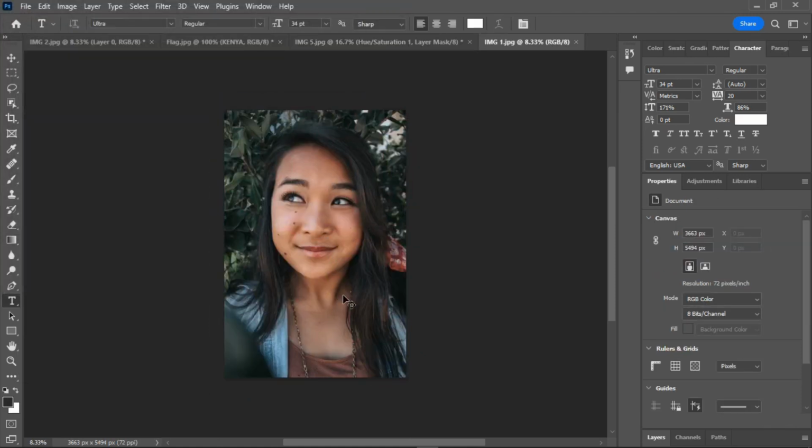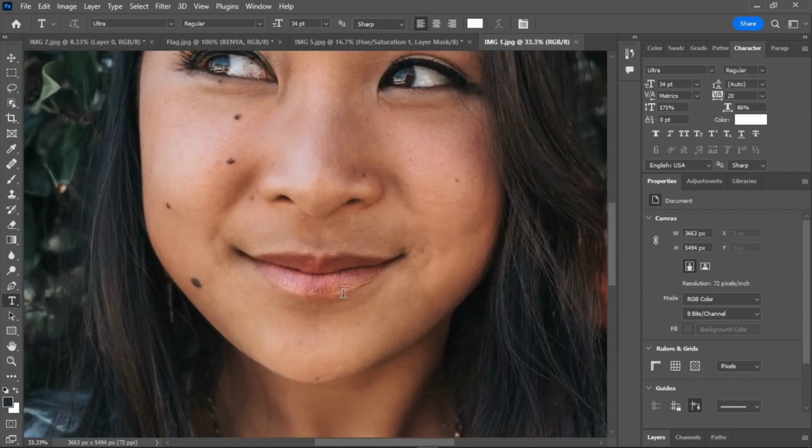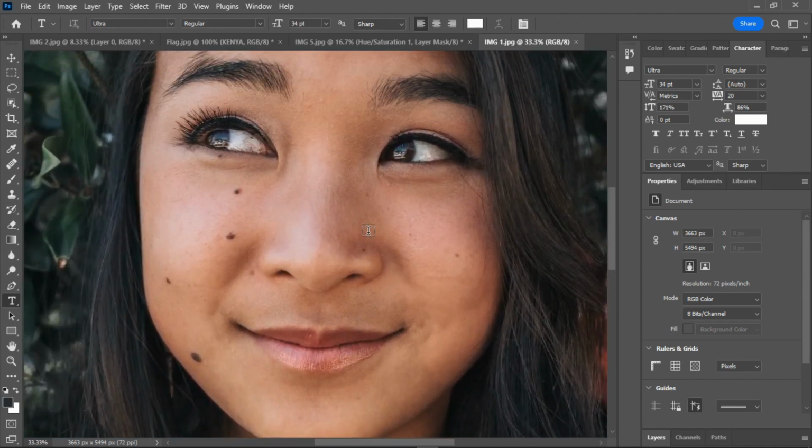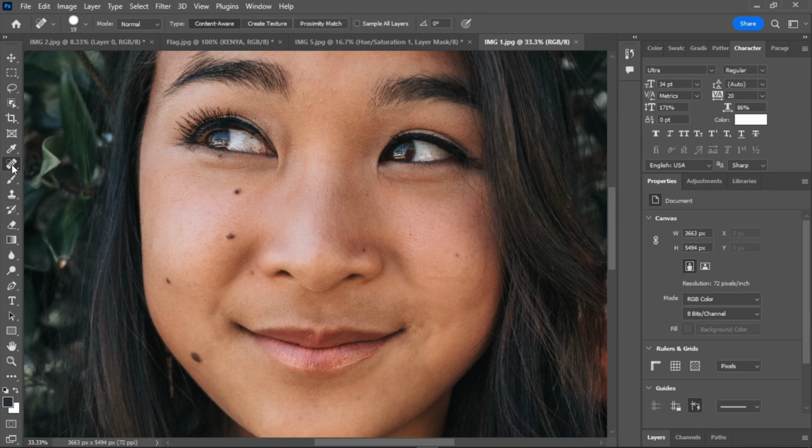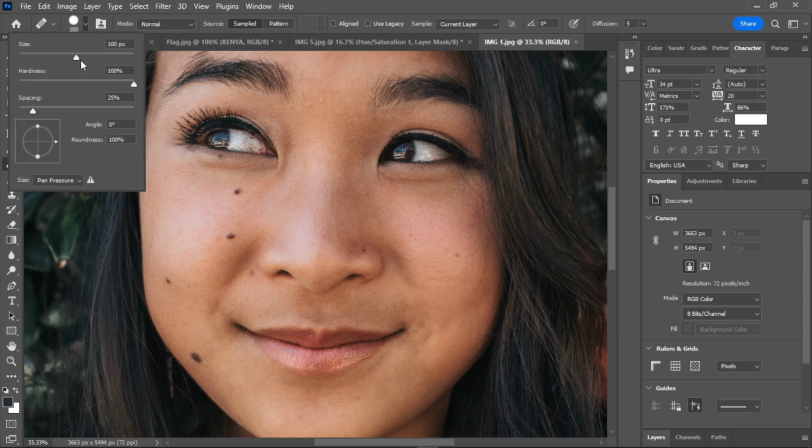Then let me try to zoom in for you to see better. And then guys, basically I think you can see that this person has some pimples. Now the first thing that you do, go to this healing brush tool, and I think by default your selection is the spot healing brush tool. But then ensure that you go to the healing brush tool. Now once you are there, then guys, you can play around with the size of the brush. You can see this one is much bigger, or it's perfect for me.